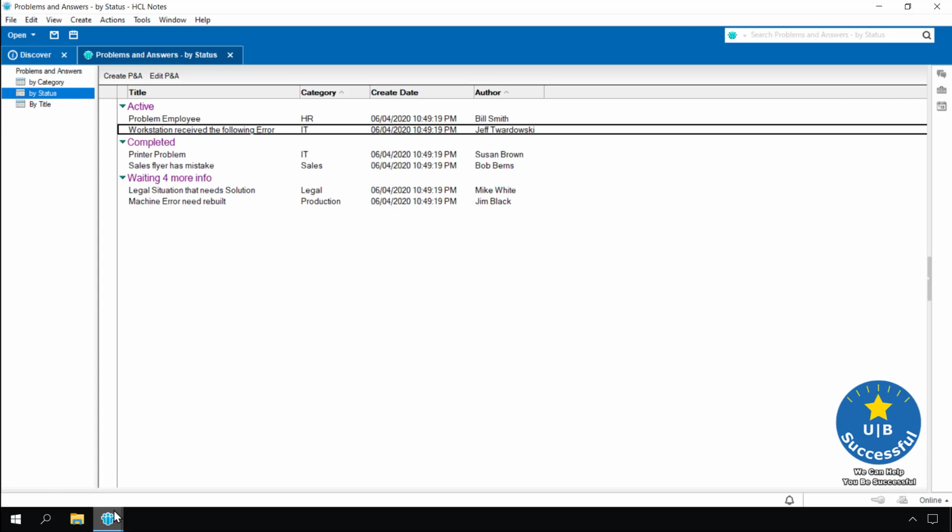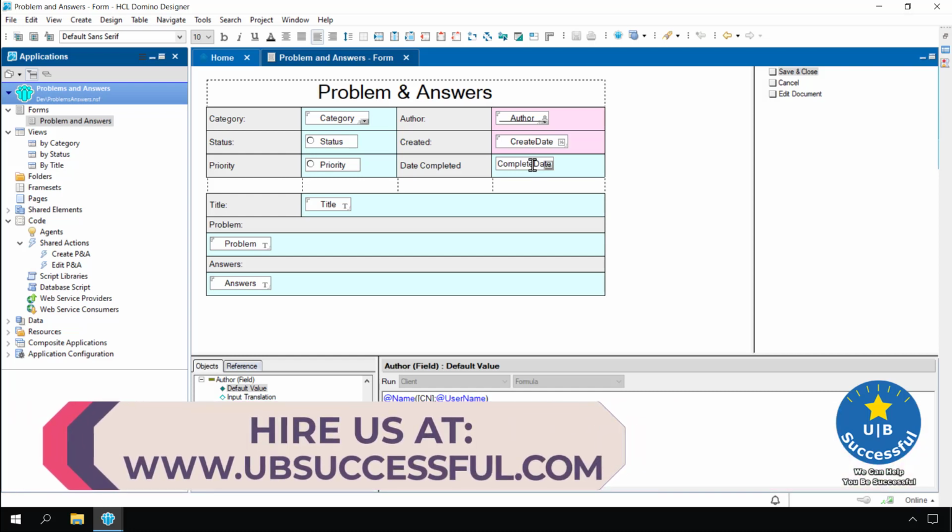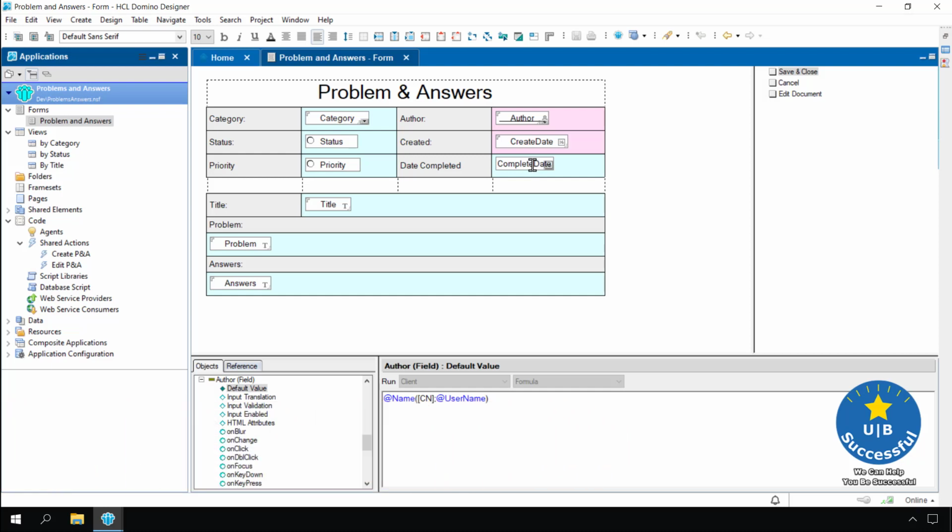Open up the Domino Designer, open up the problem and answer form. The form already has a completed date that the user can edit. There's no guarantee that the user will put in a date it was completed. Let's think this change through. We want a method that will add the username to this form, change the completed date on the form to today, and while we're at it, change the status to completed. So let's start making changes.